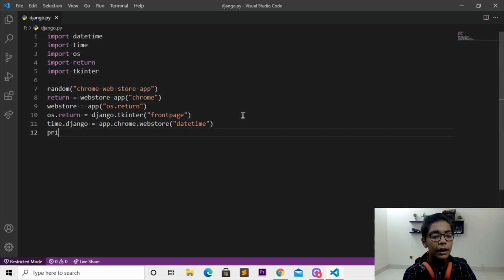Now we have to print the things which we have written here. Print return here, then print here web store. When you're done with that, you have to print this os.return. So you can see we have imported many things here. Then I will move down here. We have imported and we have printed also.